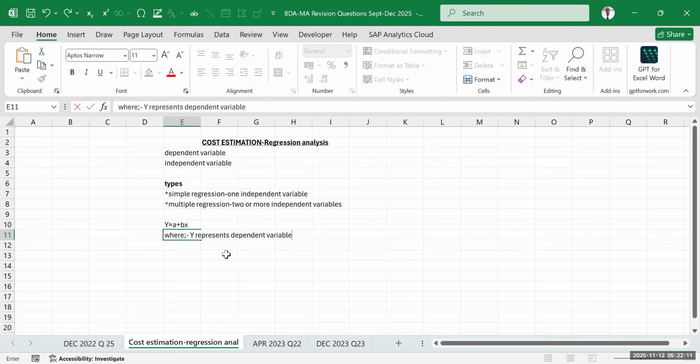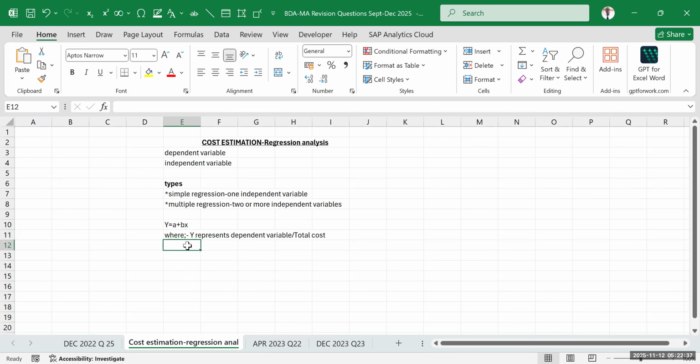I said the dependent variable is always one. It is what depends on some other variables. So in cost estimation, usually the y in most cases will be used to represent total cost. That's a very important aspect that you have to make sure is at your fingertips. Then when we go to the a, the a in this case usually represents the intercept because it's a constant. Some people prefer calling it the y-intercept.